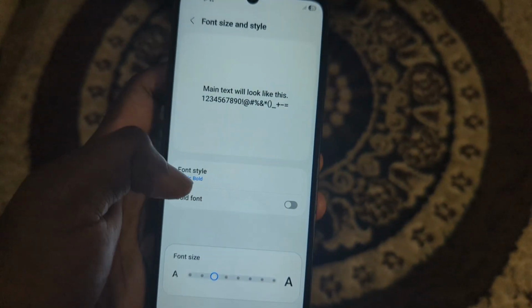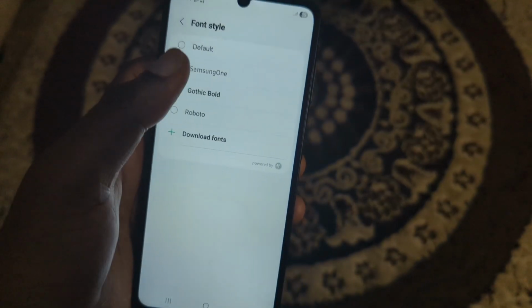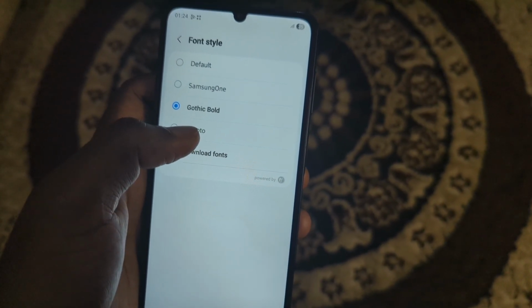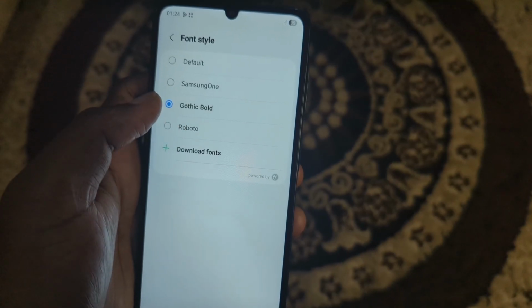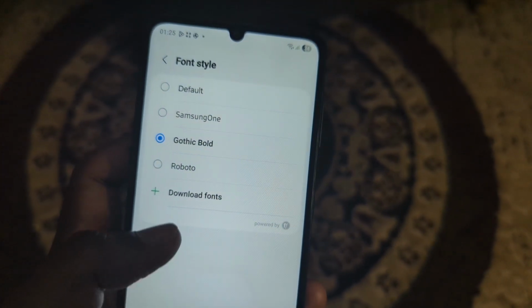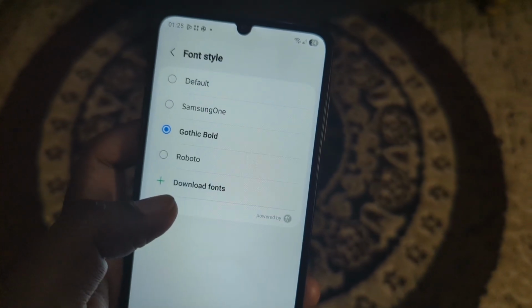Now tap font style. If you don't like what you're seeing and you really want to select another font style, you tap on download fonts. Make sure you are connected to the internet for you to have more options. Yes, make sure you connect to the internet, then tap on download fonts.